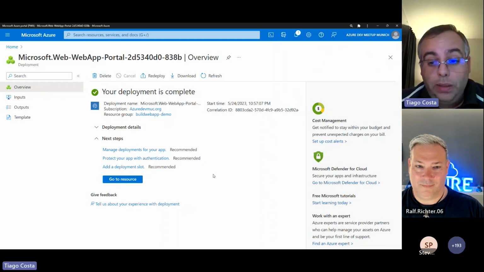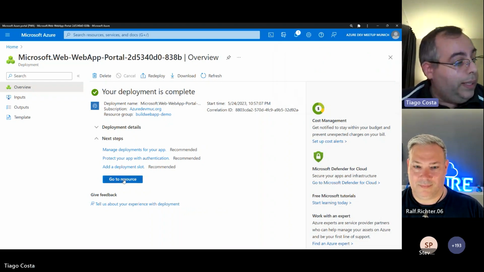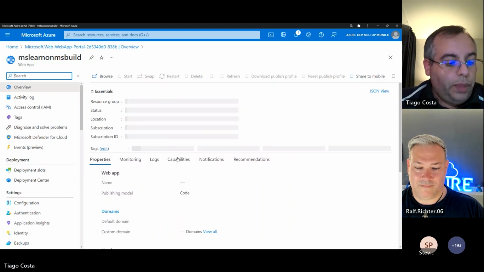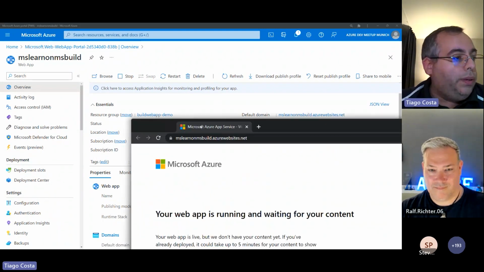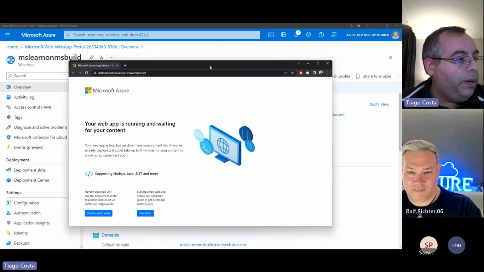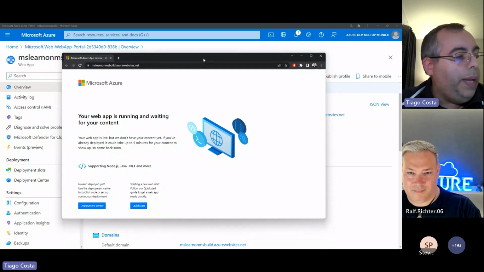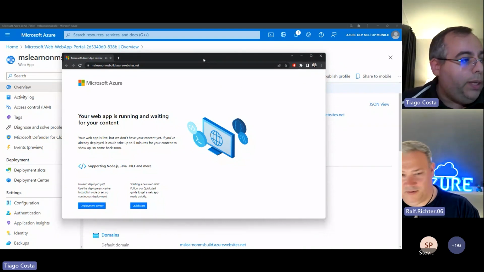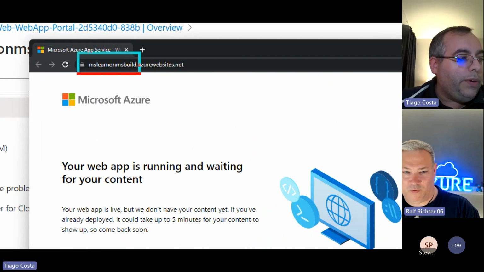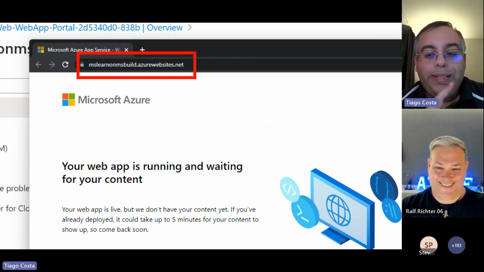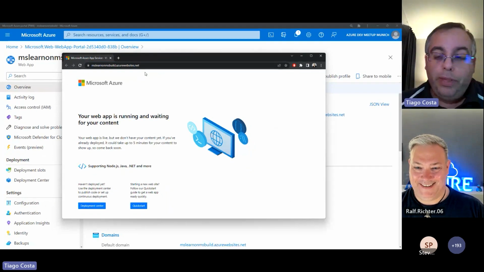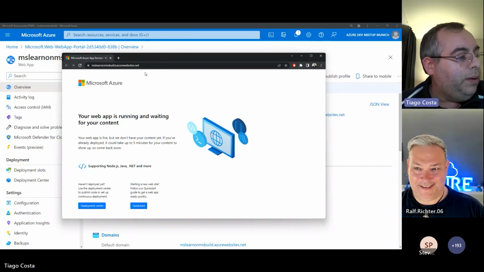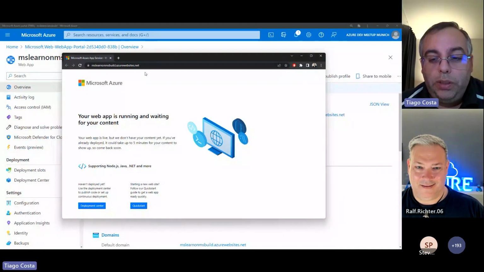It's finished. See, it's really quick. Let's go to the resource and let's see this app here. If I browse this, and open it in another screen, we have this amazing landing page here. Everyone can get to this app. What do you think about this app? Do you want to change it?